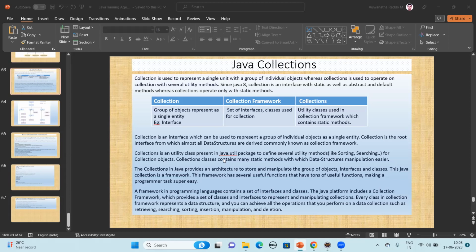Next, coming to collections: these are utility classes used with the collection framework, which contain static methods. The collection framework is a list of only interfaces, so to implement them we need some classes. Those classes are called utility classes. These utility classes contain methods. What type of methods? Static methods, and we also have abstract and default methods.